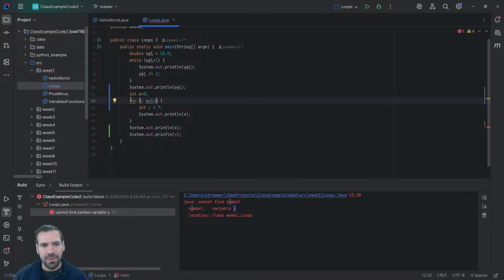No, actually it's a different warning. This warning is, this could be a while loop. Why don't you have a while loop? That doesn't make sense. And same with y.